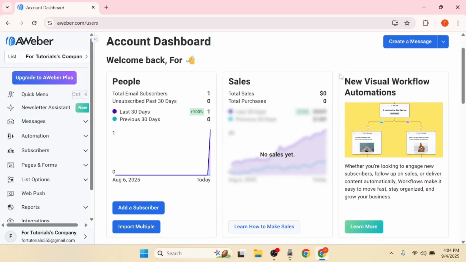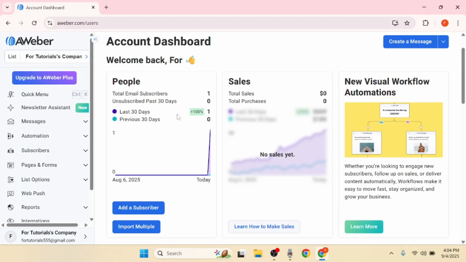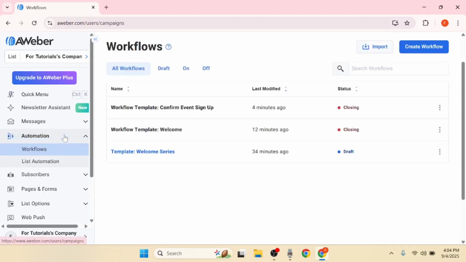In this video, I'm going to show you how to set up an autoresponder in Aweber. Start by logging into your Aweber account. On the left-hand side menu, click on Automation. From the options that appear, select Workflows. To create an autoresponder, you need to set up a workflow.